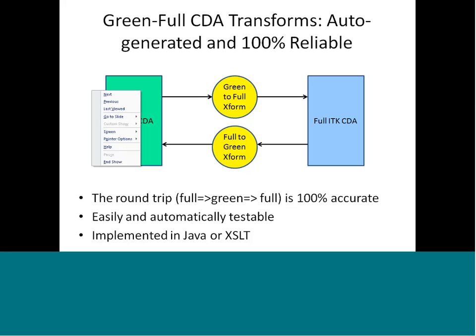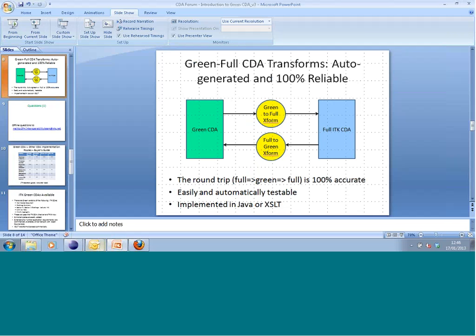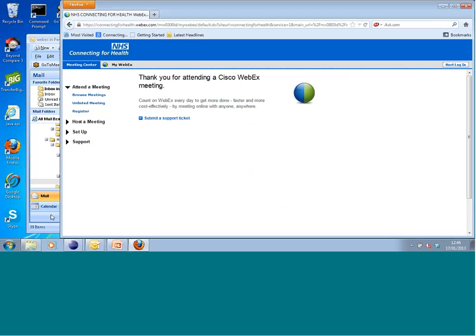So if I go out of this slideshow, where's end show, and I now instead contract that, and I've just got to hide a load of stuff on the desktop, sorry.